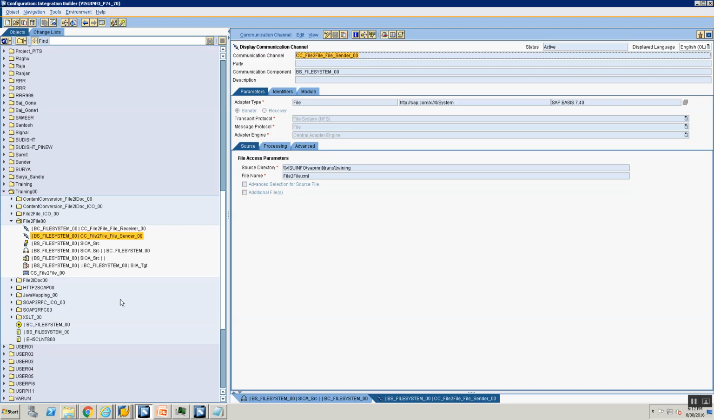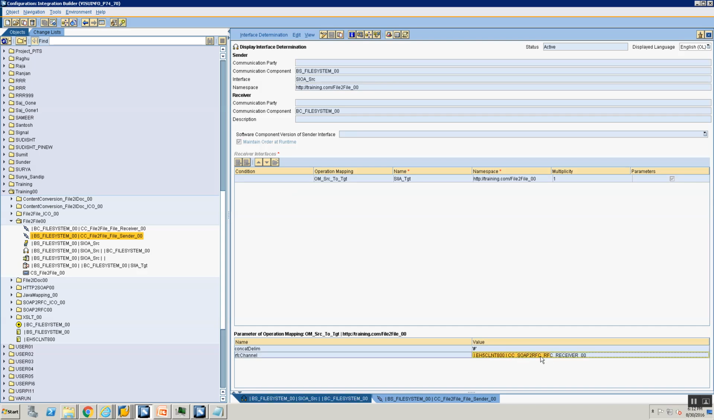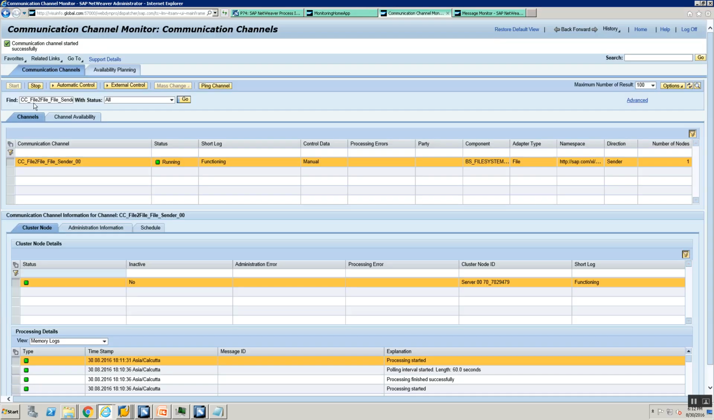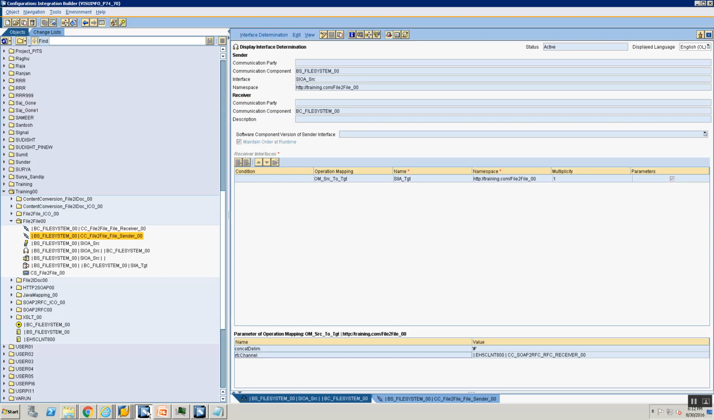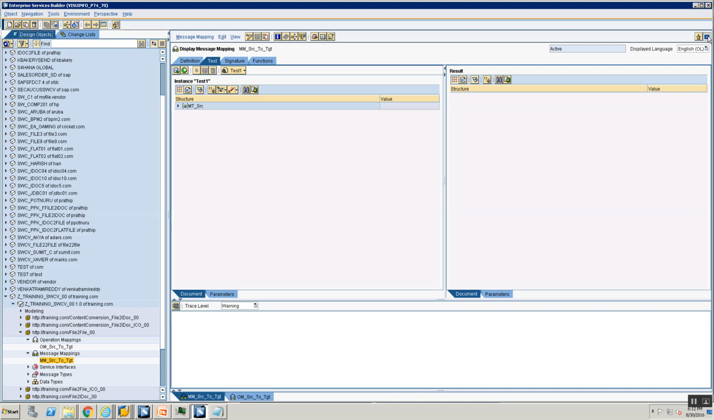Now let's monitor the status of the RFC channel as well. So what was the name of the RFC channel? It is this one. I go here and I say execute, and you see here for the same message ID you have 3 messages. There were 3 inputs, 3 usernames, and it made 3 RFC calls, got the response and concatenated the first name, last name, and gave it back as the output. Let's do the last thing. We are now going to go into our message mapping and do the same for the integrated configuration. So let's close this mapping.